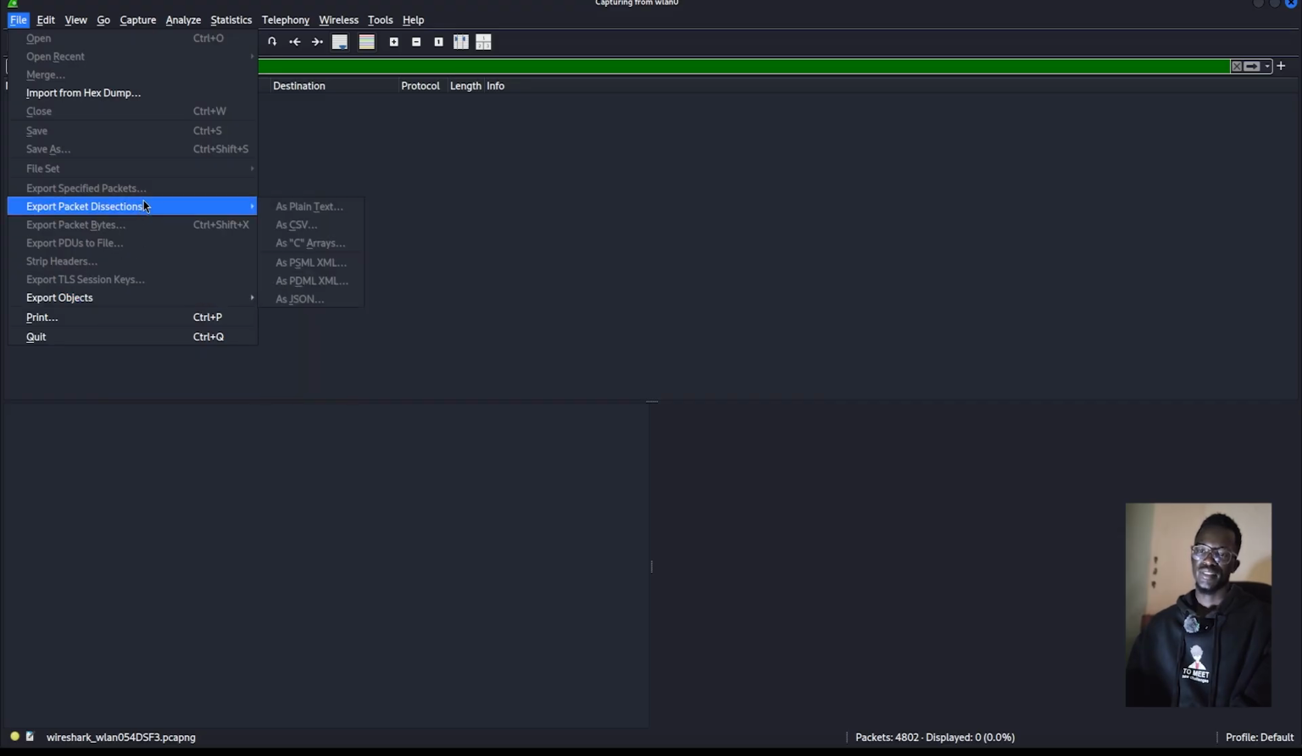Oh, so this is what I was talking about. You can export these here. You can export it as one of these. You can export also here.